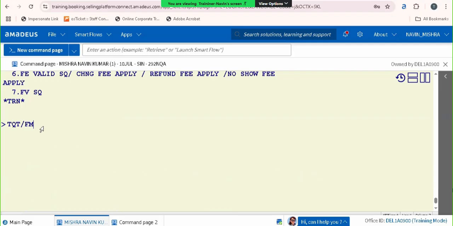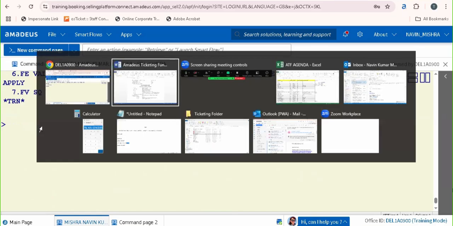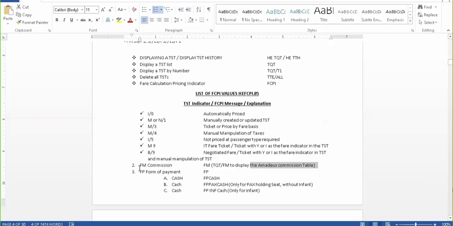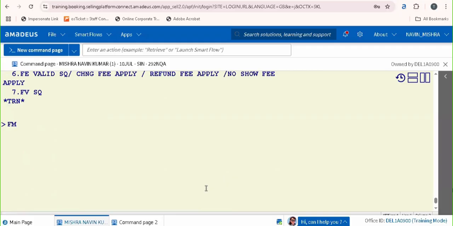So if you run in your live system, you will automatically get a commission amount: 1%, 2%, or 0%. Whatever the commission is allowed as per the Amadeus commission table, you will have to mention in the PNR. And how will you add the commission with the help of a command?